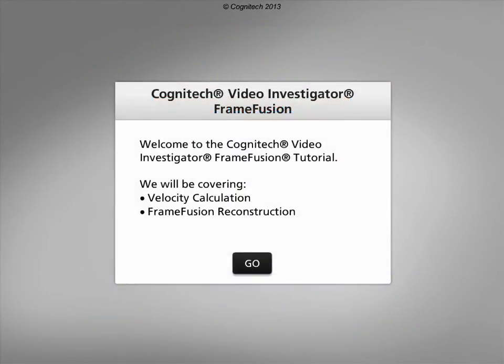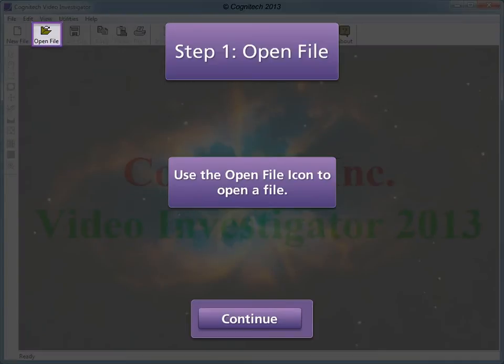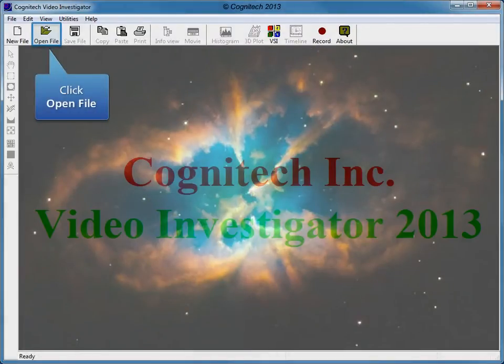Welcome to the Cognitech Video Investigator FrameFusion tutorial. This interactive tutorial will focus on calculating motion information and producing a super resolution FrameFusion reconstruction. The first step is to open a file. Files can be opened with the Open File icon in the icon toolbar. Click Open File to continue.